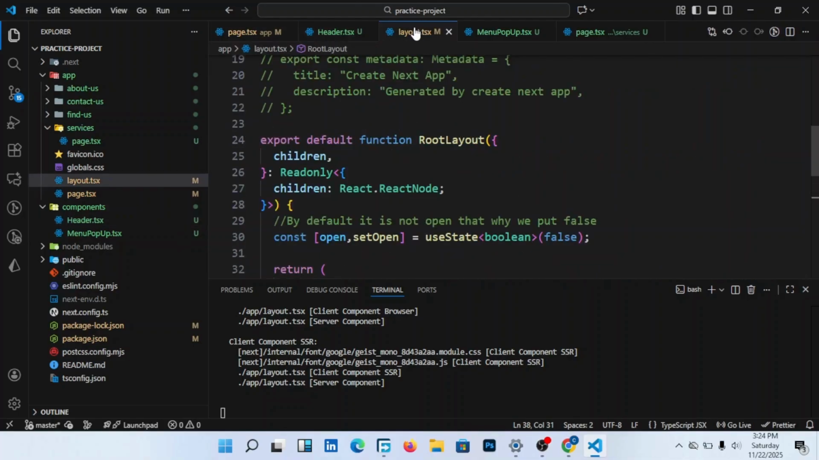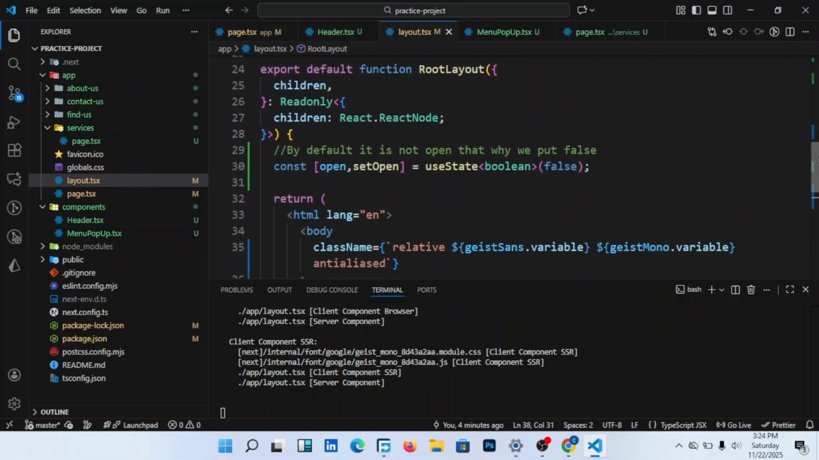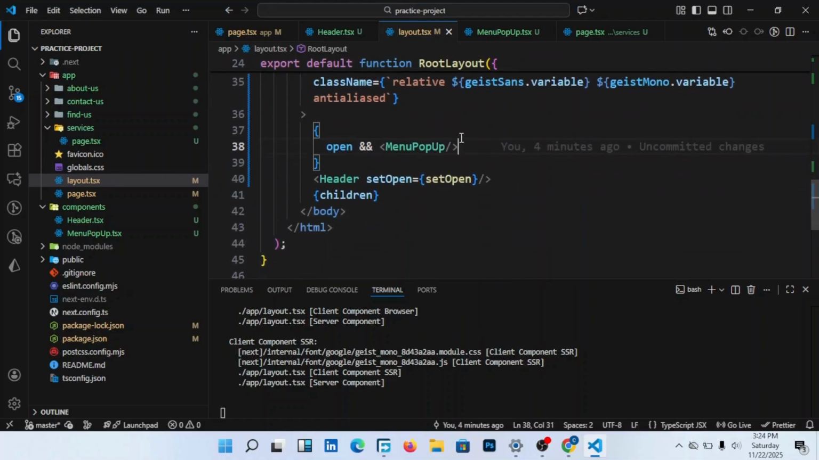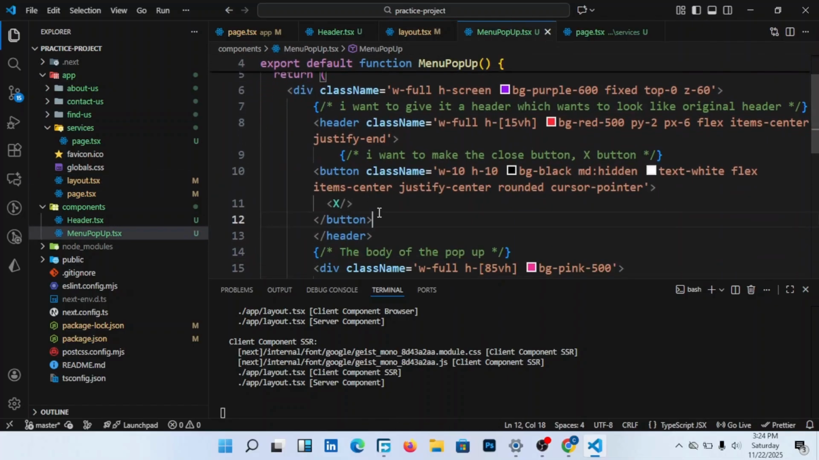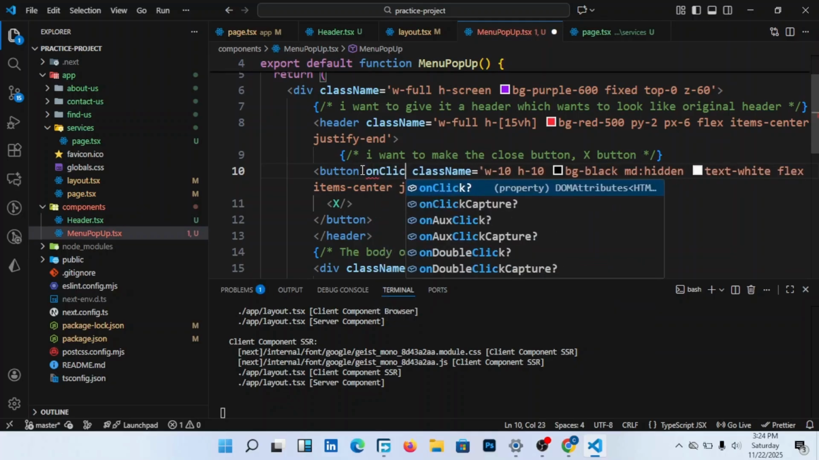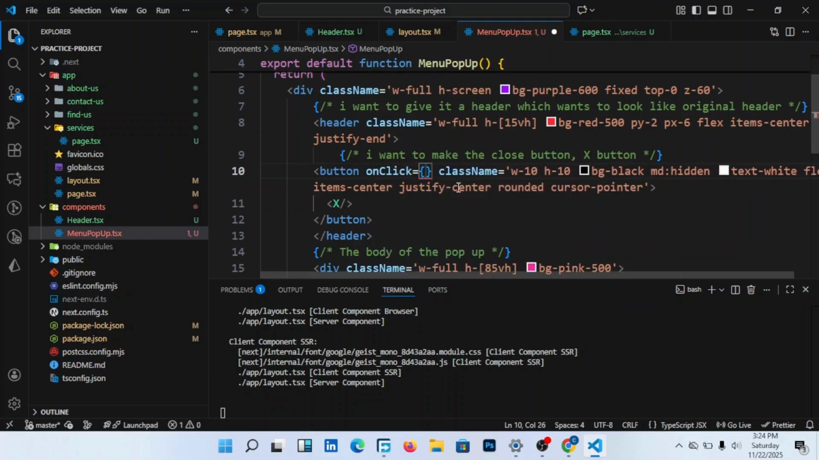So I come on my layout here, where there is the menu pop-up, where there is the X. I go inside the menu pop-up. Where is the menu pop-up? It is here. So what is the X? It is here. So I also put the same function there. I come and say here on click, and I put now a function like this one, an arrow function like this.